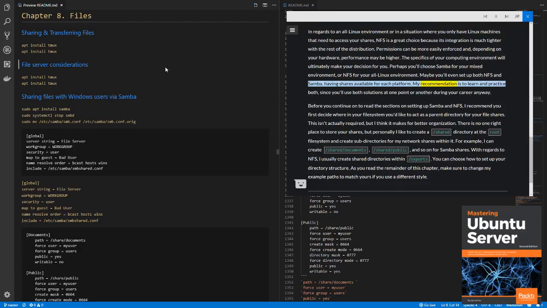My recommendation is to learn and practice both, since you'll use both solutions at one point or another during your career anyway. Before you continue on to read the sections on setting up Samba and NFS, I recommend you first decide where in your file system you'd like to act as a parent directory for your file shares. This isn't actually required, but I think it makes for better organization.